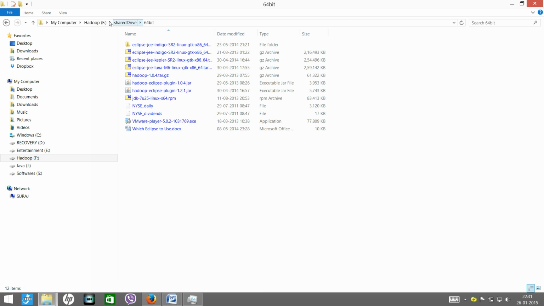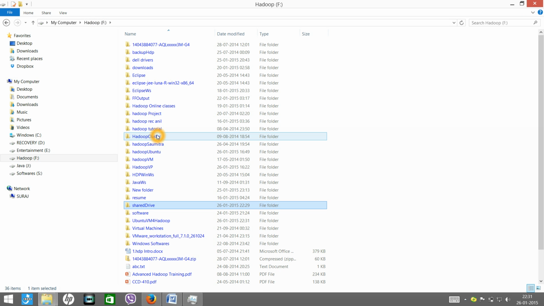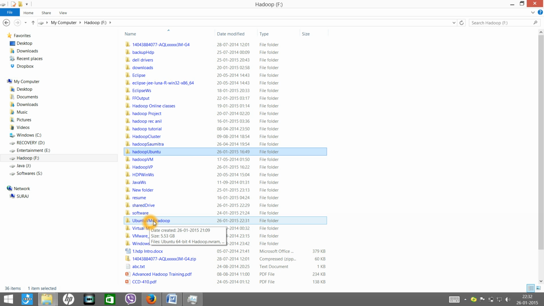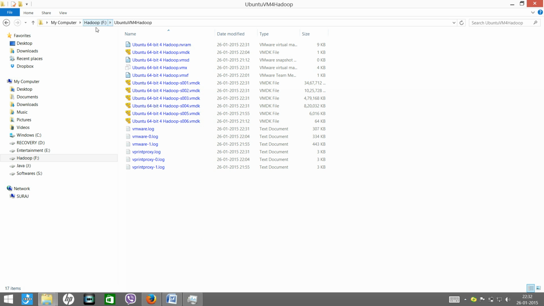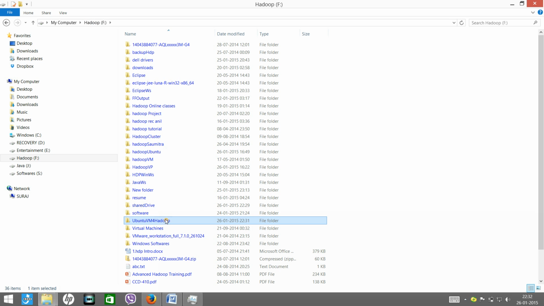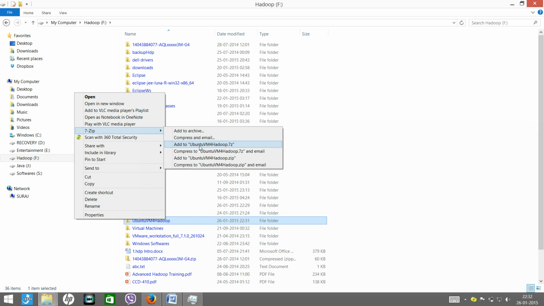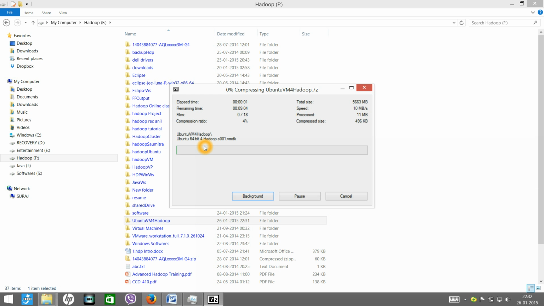Now go to F drive. Here we had that image, Hadoop Ubuntu. Is this what we have done just now? No, this one, Ubuntu VM for Hadoop. What is the size? The size of this is 5.53. So what you do is you start zipping it, 7-zip, add to this. You zip this one and you save it, so that in future if anything goes wrong, you can still back up your virtual machine without reinstalling it again and again.